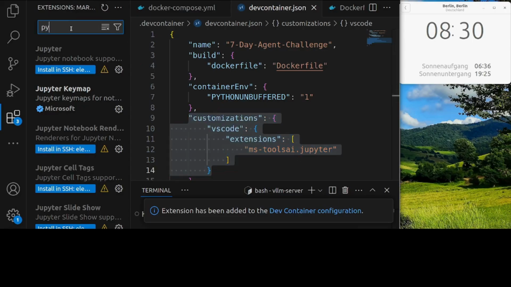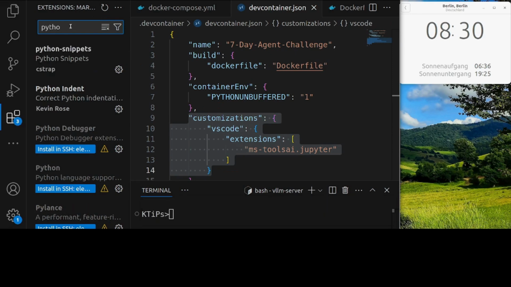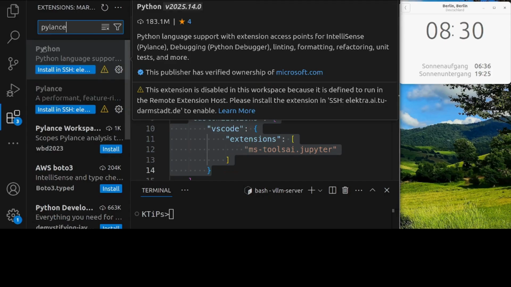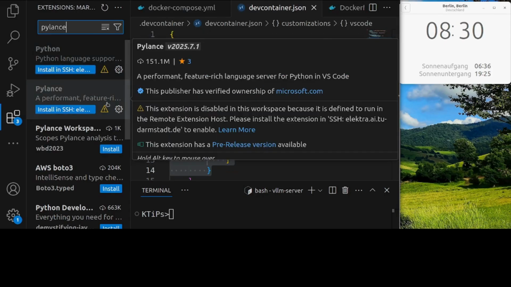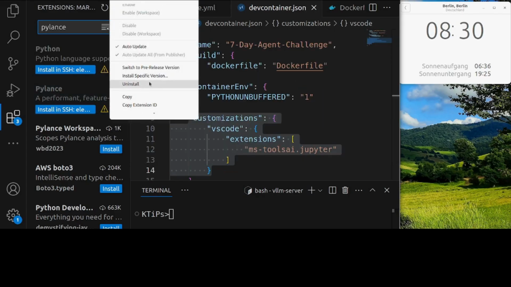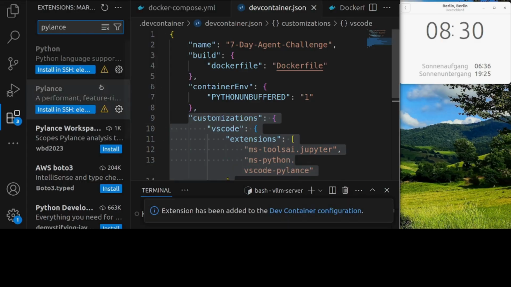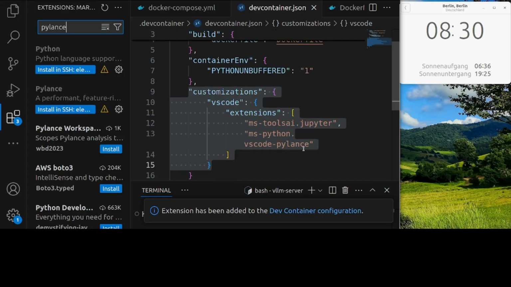Once it is added, you will see this new entry in the file devcontainer.json. The customizations, then VS Code, then extensions, and inside this key the Jupyter extension we just added. Next I will search for Python. Or better Pylons, as it has Python included. Same procedure, I add it to devcontainer.json. The update is immediately visible in the JSON file.